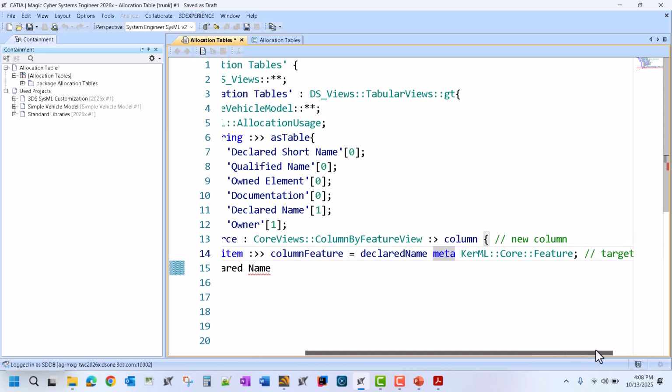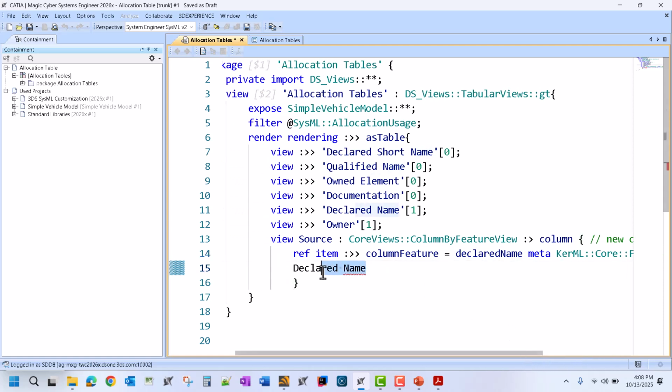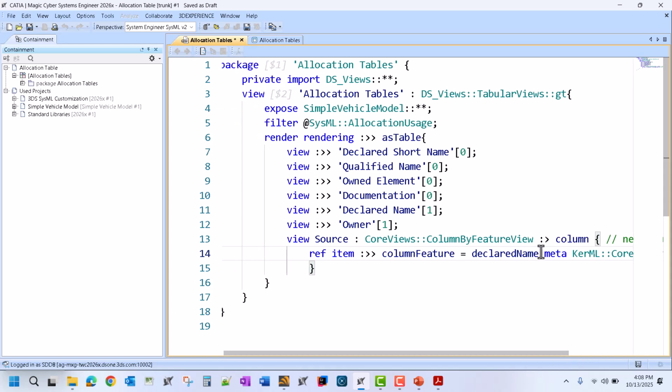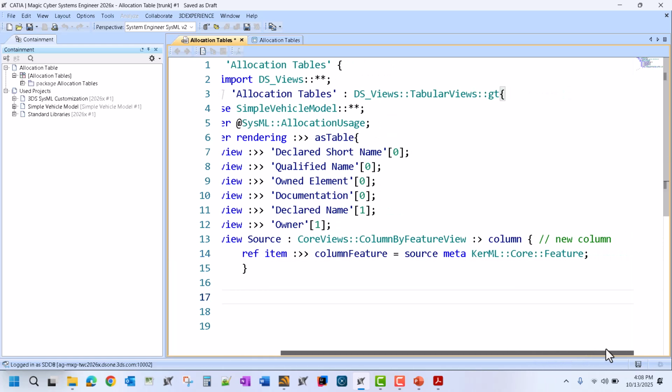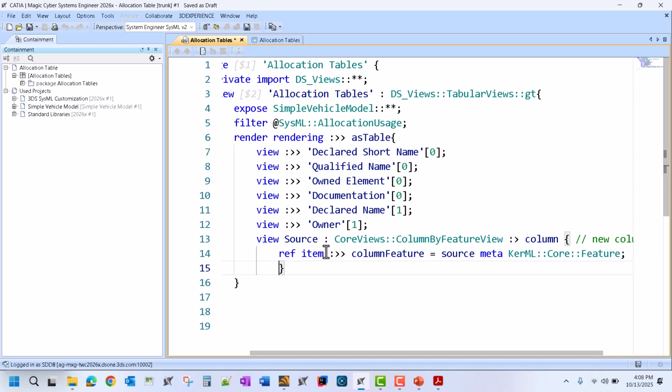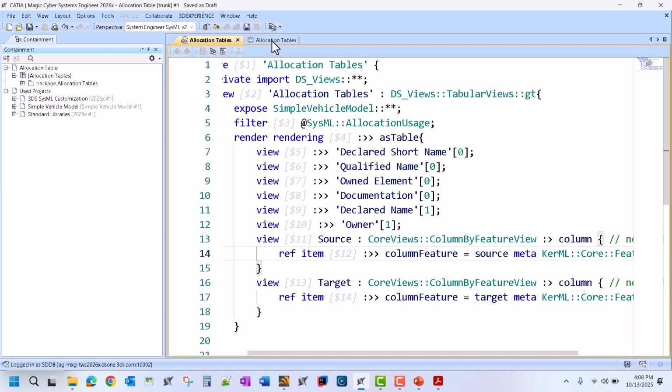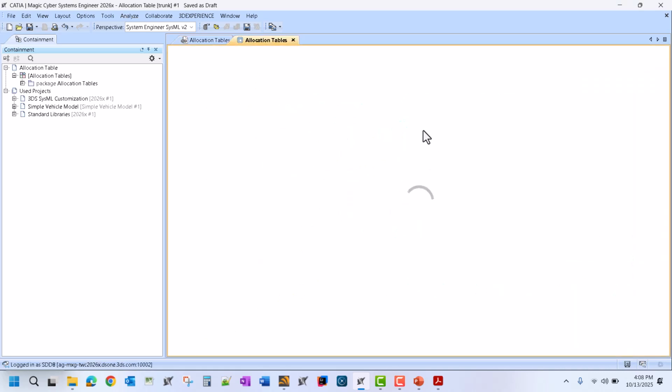So I'm going to go ahead and remove this statement, and we're going to change this to source. Okay, and we are good to go. Fix it up a little bit, and then we want to also do the same thing for target. So now when we synchronize, this should automatically update our allocation table to be exactly as we had it before.